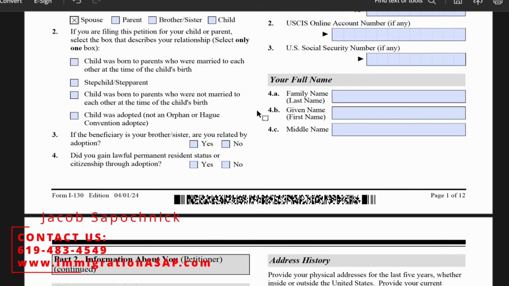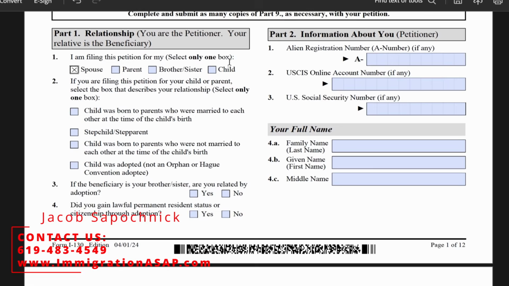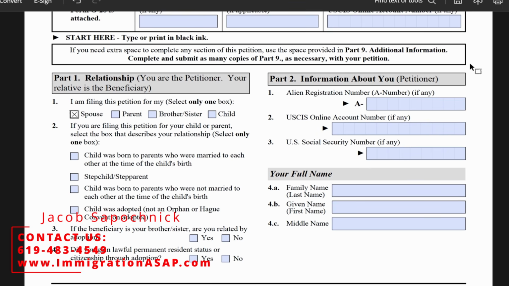If the beneficiary is your sibling, you'll choose yes or no on number 3. And then if you gained your lawful permanent resident status or citizenship through adoption, you'll select yes or no there. The next part is continuing information about the petitioner. If you have an alien registration number, you can insert your A number here. If you have a USCIS account number, you can include that as well. And you should include your US Social Security number.